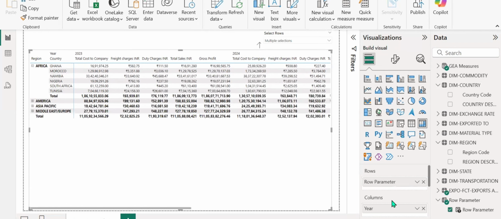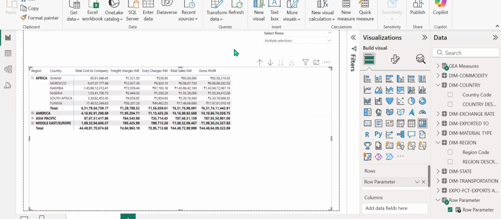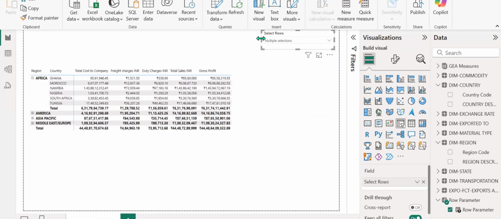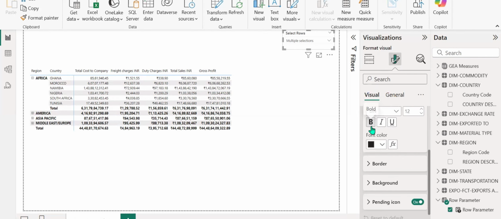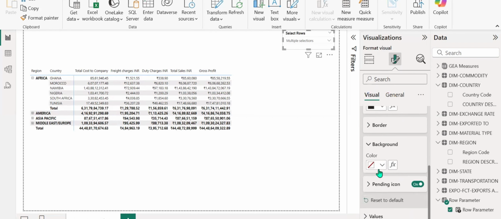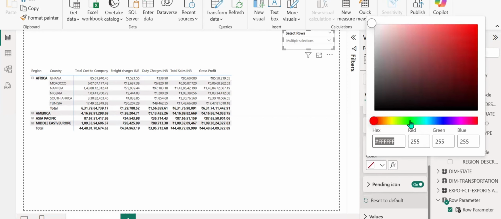Let me remove this year column. Now we are able to see the data in a good format. Let me decrease this and go here. Slicer header, make it bold. Font color. Let me have some background color, only to the header, select rows. We will have the background on select rows. Let me make it a little bigger. Yeah, it looks good at least.